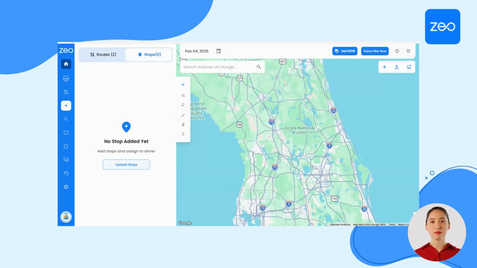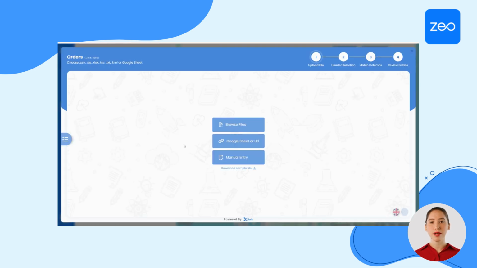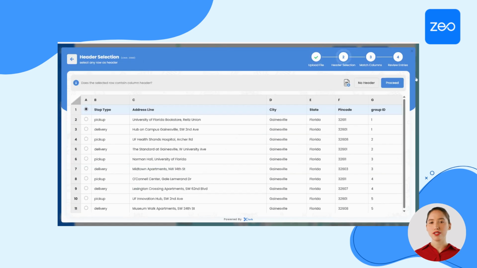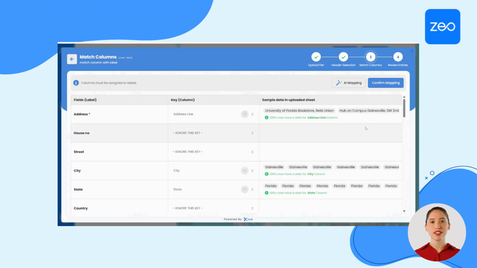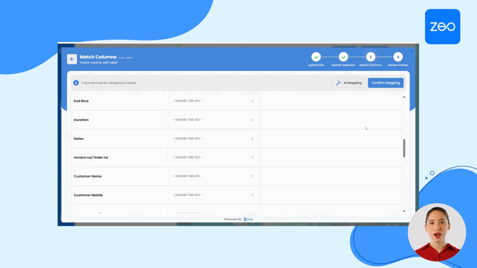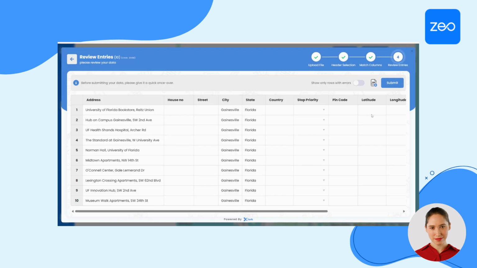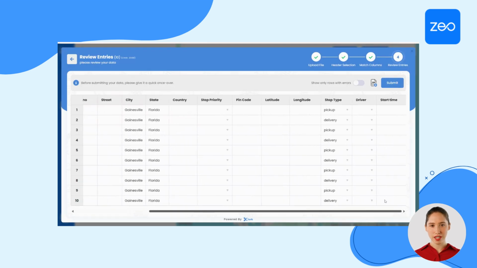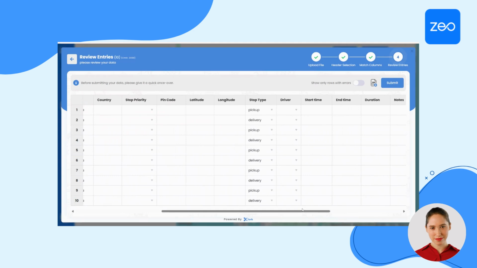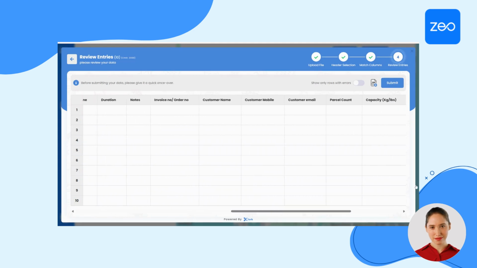To create routes for multiple drivers, go to the Stops tab and upload the spreadsheet. Follow the same upload steps. Verify the header row. Match and confirm column mappings. Review entries. Ensure stop type and group ID are correctly assigned, and click Submit.